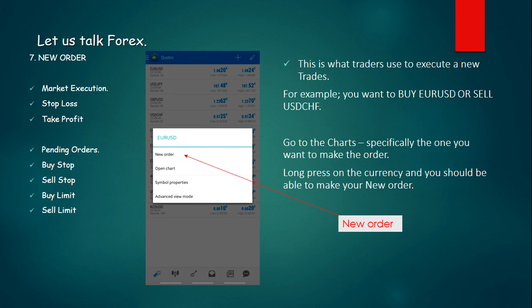So new order, this is what traders use to execute new trades. For example, you want to buy USD or sell USD CHF. So go on to the charts, then specifically the one you want to trade to make the order. Then long press on the currency and you should be able to make your new order. Okay, so let's say we want to make a trade on Euro USD. I'm going to long press on Euro USD. So I have the new order, or I can open the chart. Okay, so it's up to you.